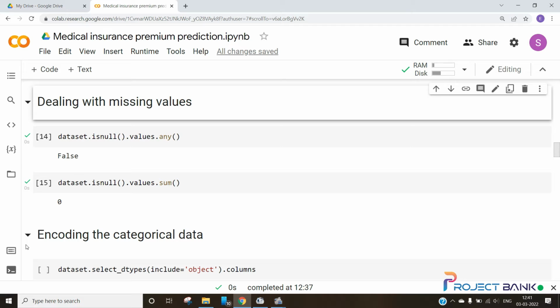So in the earlier section, first we have imported the libraries. After that we have done some data exploration. Then we have dealt with the missing values. So now in this session we have to encode the categorical data. So here we are selecting the columns with categorical data. So this is the command used for that.